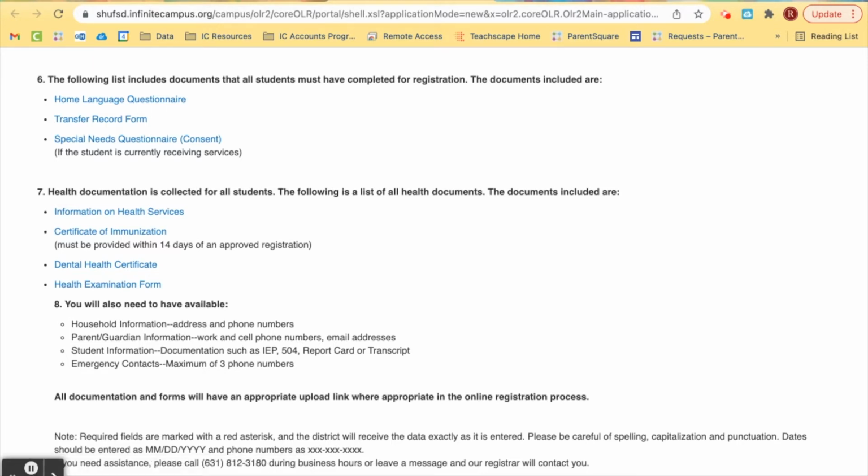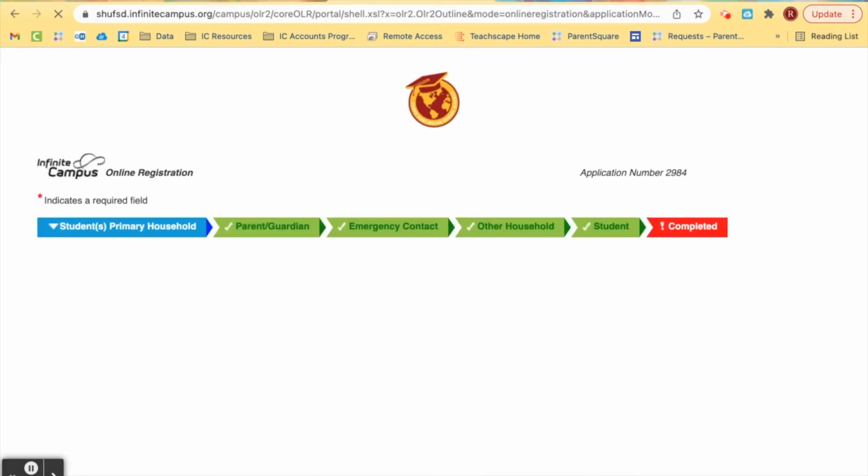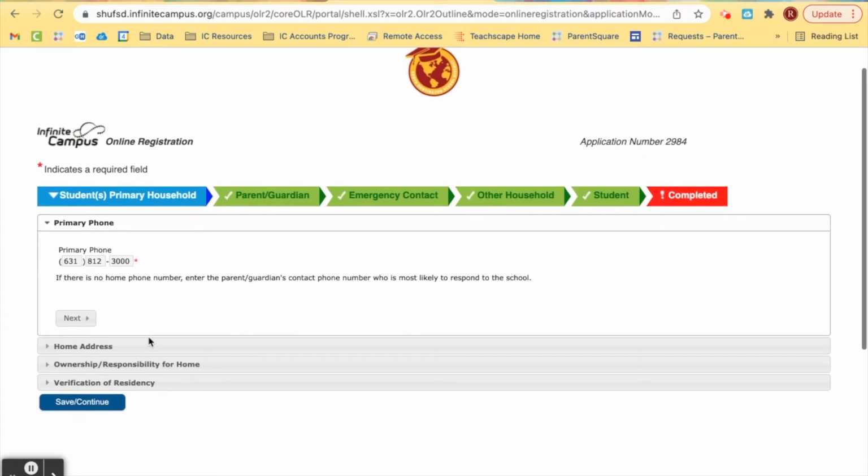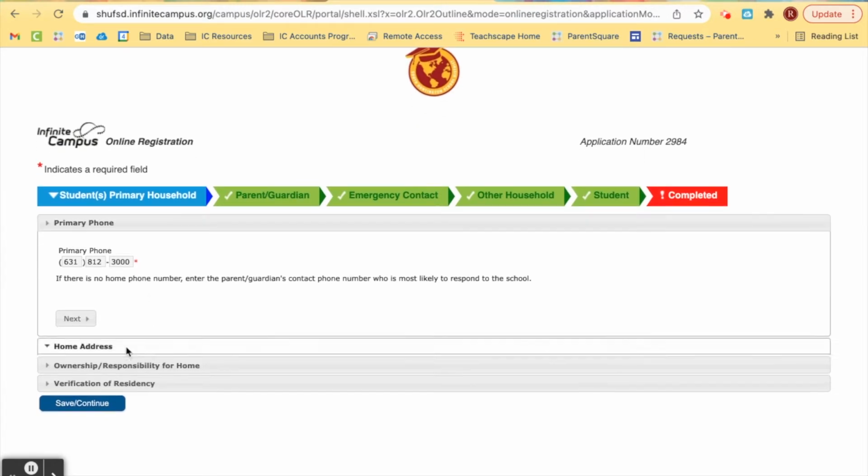So I'm just going to press next over here. And this first field is the student's primary household. So these are all aspects of information that relate to the student's household. So the primary number, if there's no home number, you can enter the parent or guardian's contact phone number who's most likely to respond. And again, it can be a cell phone number.